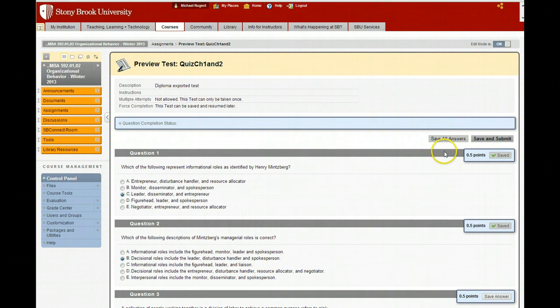But when you're ready to submit it to me, you can click Save and Submit. Once you click Save and Submit, right here, it's final. The grade, you cannot attempt the test a second time. The grade will be logged into the grade book, and you only have one attempt to do this quiz. So be very careful and only click the Save and Submit when you're finished and you have everything completed and ready to go.